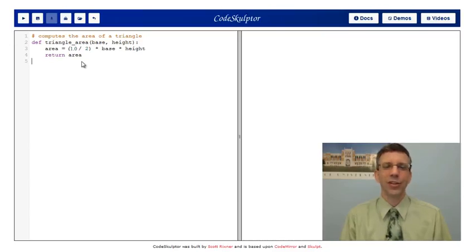Okay, so what does return mean? Return is another keyword in Python that says this is the output of that function. And so you can output one thing from a function. In this case, I'm outputting the value of the local variable inside the function, area. Okay, so let's run this program and see what happens.